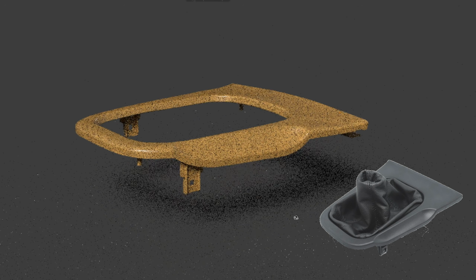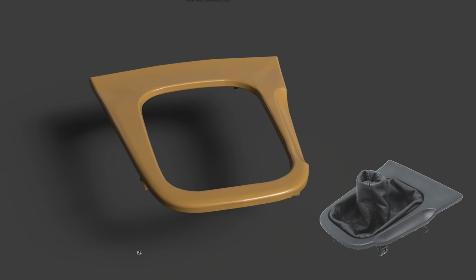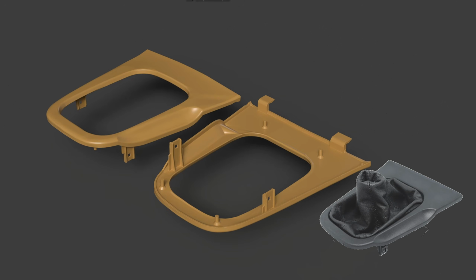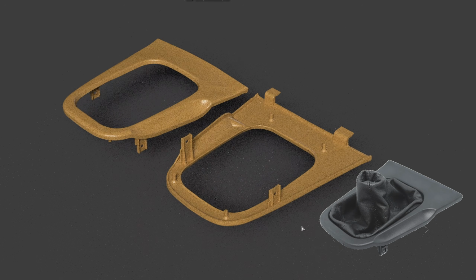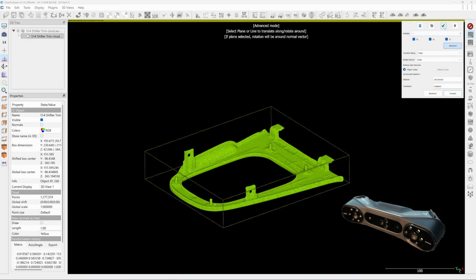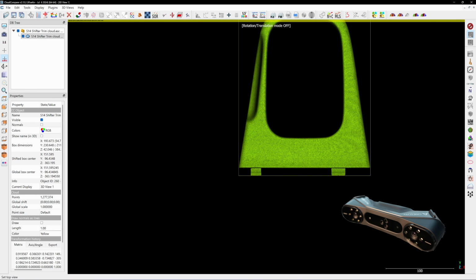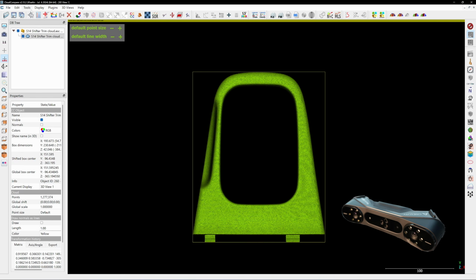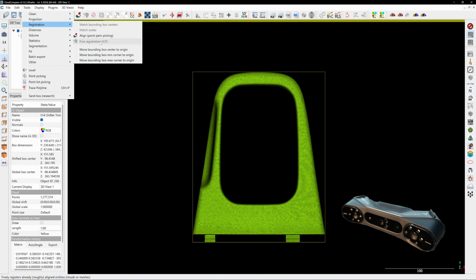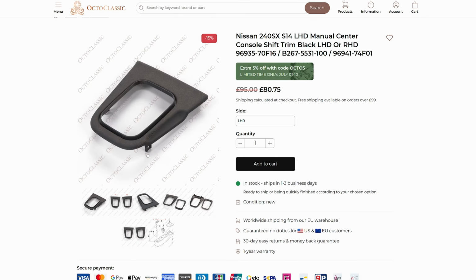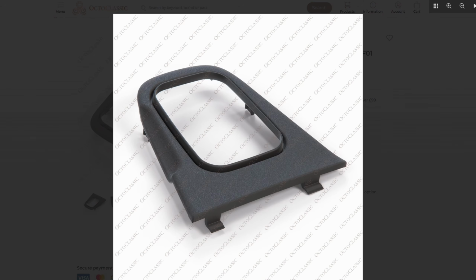Hey guys, this is a 3D CAD model of a Nissan Silvia shifter trim. One of our viewers sent me his 3D scan data and asked if I could show how to reverse engineer this trim. This scan was captured with the Creality Raptor Pro. It's by far the most commonly used 3D scanner for automotive parts, judging from the number of projects people have sent me. I believe this trim is from the Nissan Silvia S14.